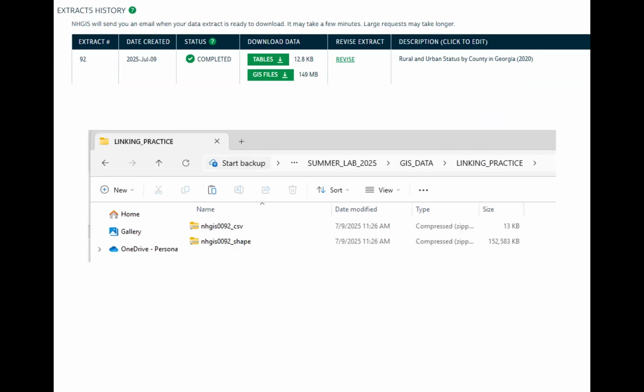Okay. Now, what you'll see at the top is your data extracts. And for download data in that column, once these are ready, you'll see it's completed in the status column, and you can just click on the green tabs to download the table and download the GIS files. Now, what you're going to see is that it's going to come into your downloads folder, or hopefully then you move it to wherever you're managing your data.